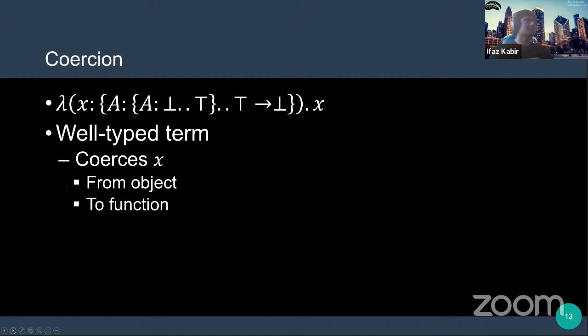And you can use these typing judgments to show that some weird functions exist in Dot. So here we have this function that appears to coerce x from being an object to a function. And this is a completely well-typed term in Dot. Again, it's closed, so it doesn't even need access to some external typing context. In an empty typing context, we can type this lambda.